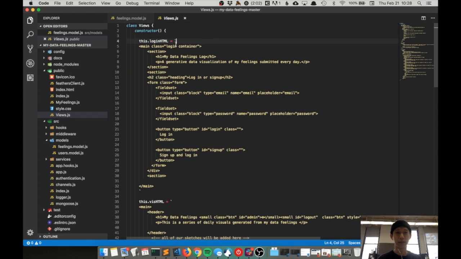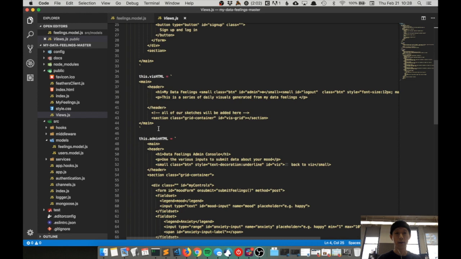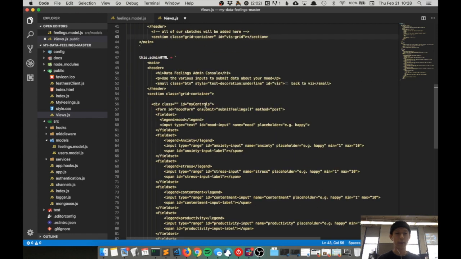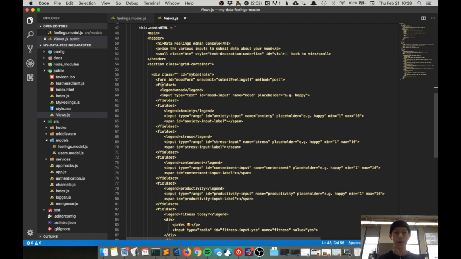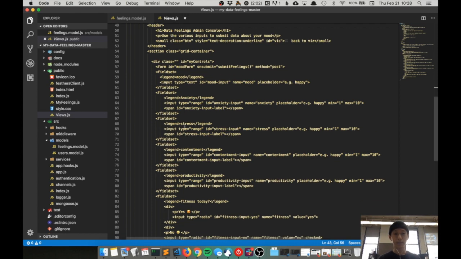backticks. And so you can see for our login, we've got the HTML markup for that. For our visualization, we've got this little bit of HTML here. Each one of those canvas grids ends up in this section here, so those all get appended in a loop. And this is our admin panel. This is where we want to add in our markup for our new Smiles input range slider.